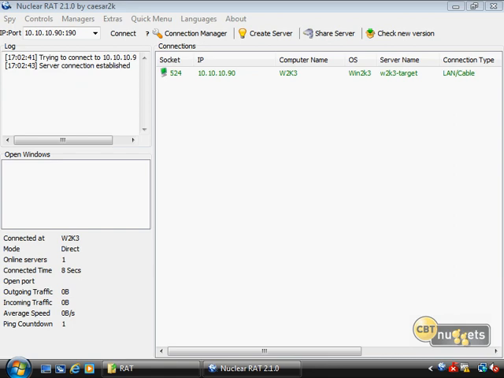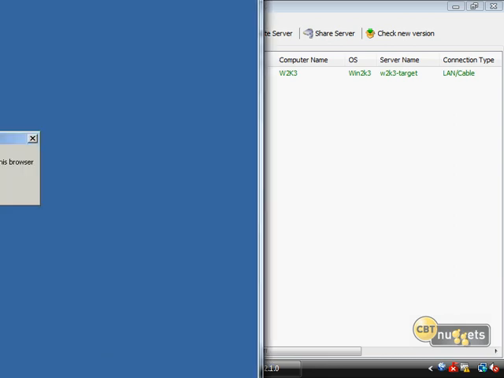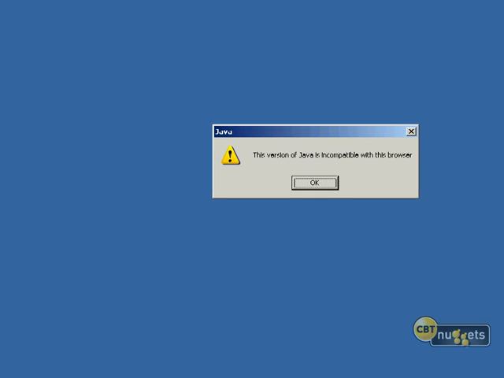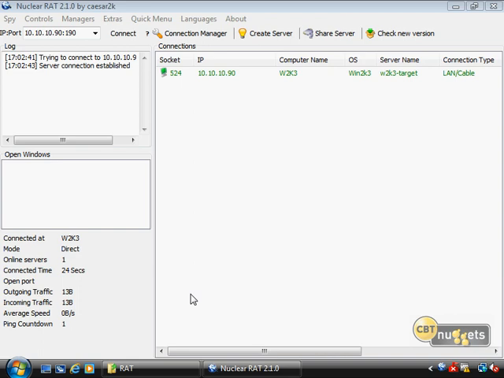Oh, I almost forgot to show you first here. This is all going on a virtual machine. Let me drag this virtual machine over. This is the Windows Server 2003 box that is compromised. And look, there's the message that they got. Okay, this Java is incompatible with this browser. Whatever. And then they click OK. That's just what users do. If you give them an OK button, they will click it.